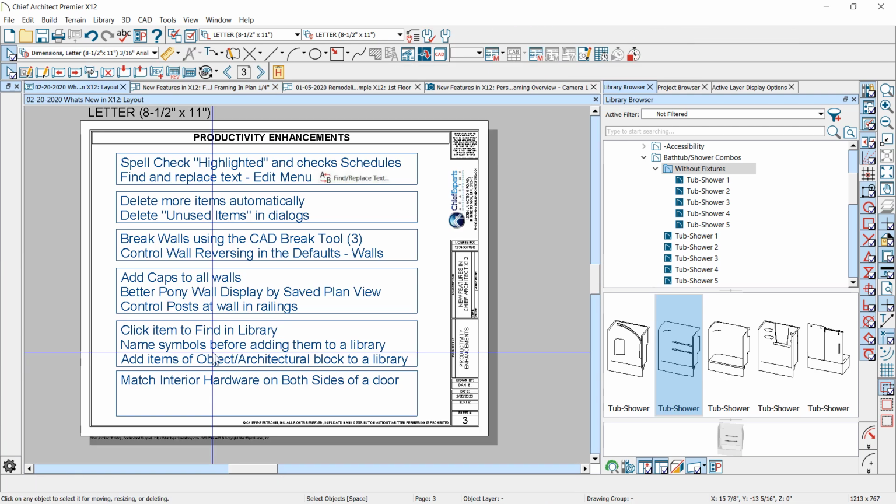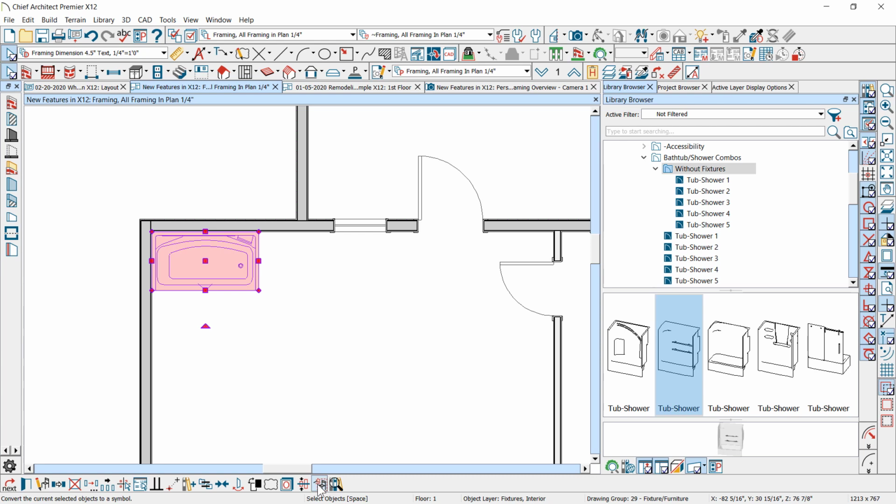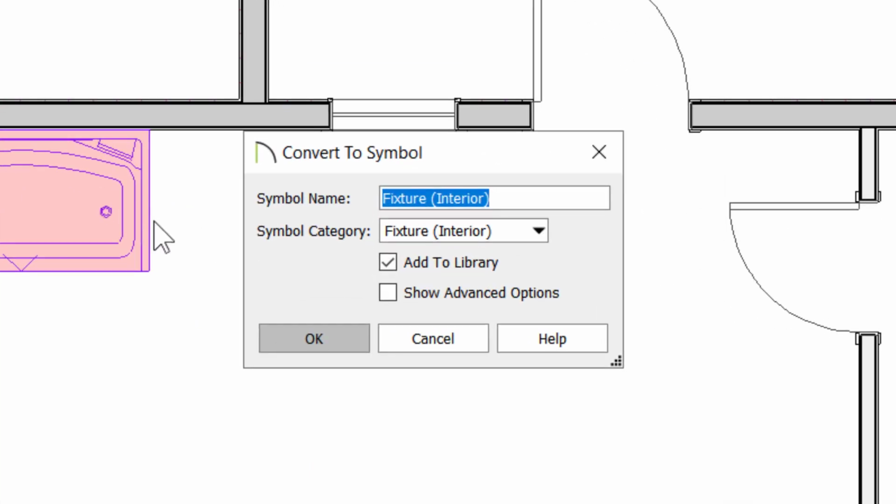All right, name symbols before adding them to a library. Add items or objects. Okay, so again, there's lots of little things in the program, and I'm not going to go through all these things, but if I'm going to add this to the library as a symbol, I can now name it whatever I want to call it here. Okay, here's my new tub.